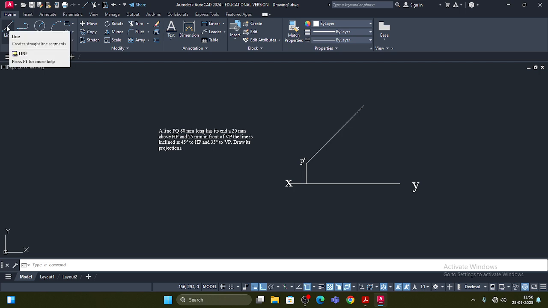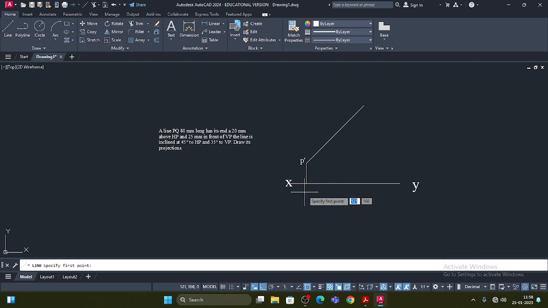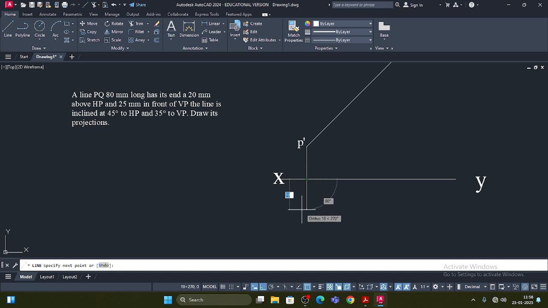Thereafter, let us come to the top view of this line. It is 25 mm in front of VP. So let us draw the same line downward 25 mm and then name it as P. Okay, let us write 5, angle 0, P.